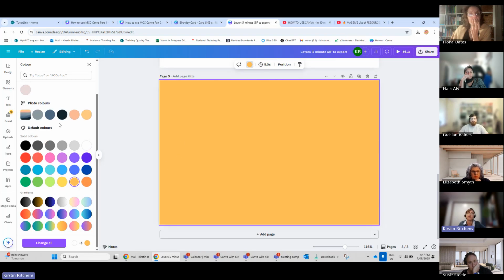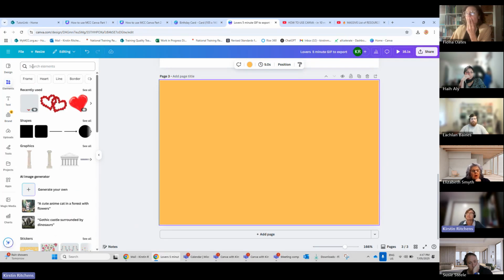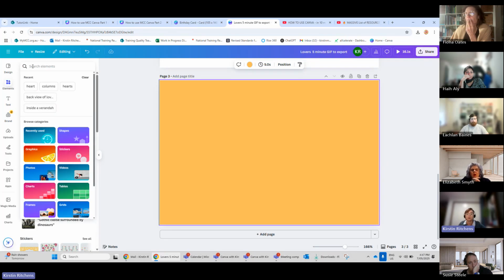So for an image, we're going to go for elements. Now you can be doing your own at this time. You don't have to keep watching me. Just tune back in if you need a bit of help. And I'm going to talk myself through making a GIF and you can do your own version. Okay, so let's just say I think we might do a happy birthday GIF.